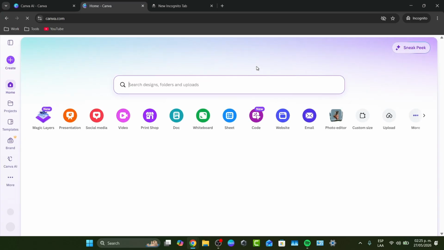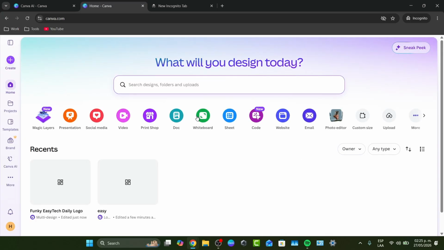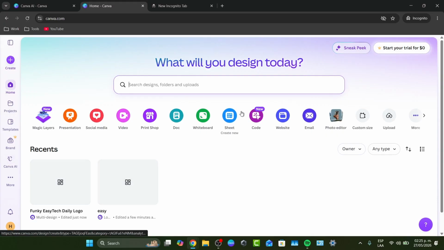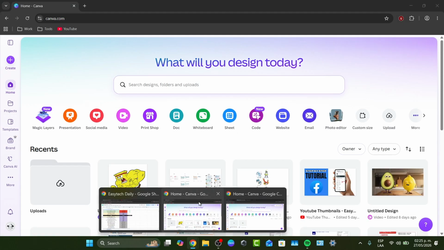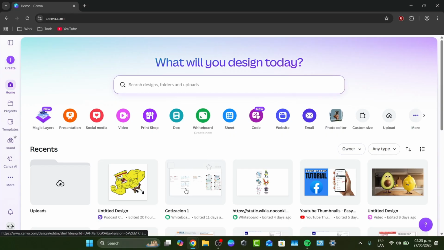Now I must tell you that if you don't have a Pro version, it will be really difficult to do this, because the background remover tool only works with Canva Pro. So if you want to try out Canva Pro for free, there's a link down below in the description so you can try it out totally for free. If you don't, there's another solution that I can give you, but first let's get started with this specific idea.